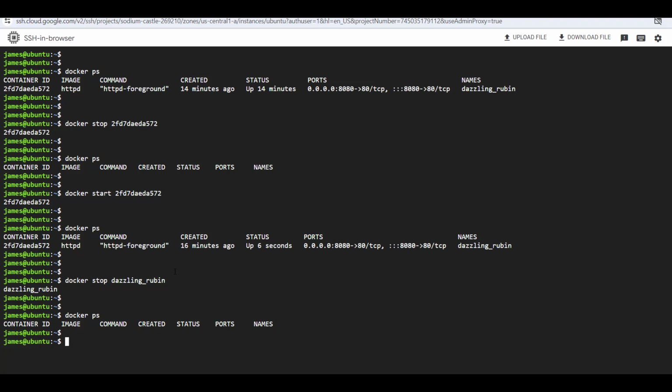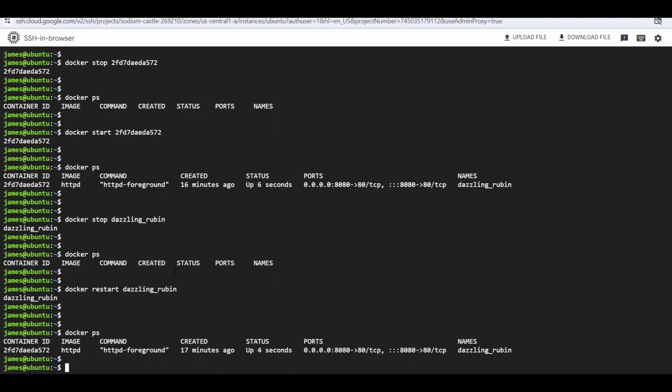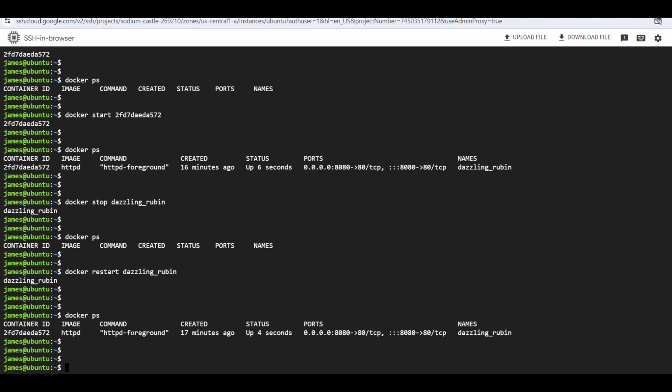All right, so alternatively you can also restart a container. Okay, so to do so, you can just use the command docker restart. Then you can pass the container name or also the container ID. So I'm going to use the container name here. Okay, now let's run docker ps. Okay, so you can see the container is up and running. All right, so there we go. Now let me clear the screen.